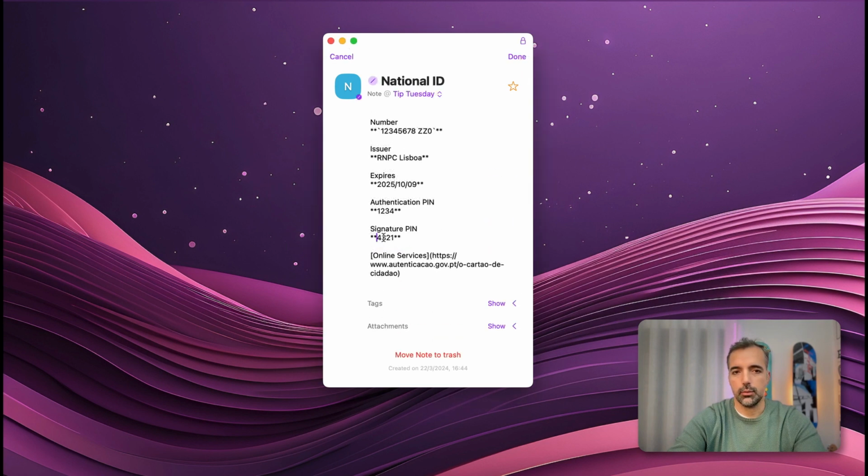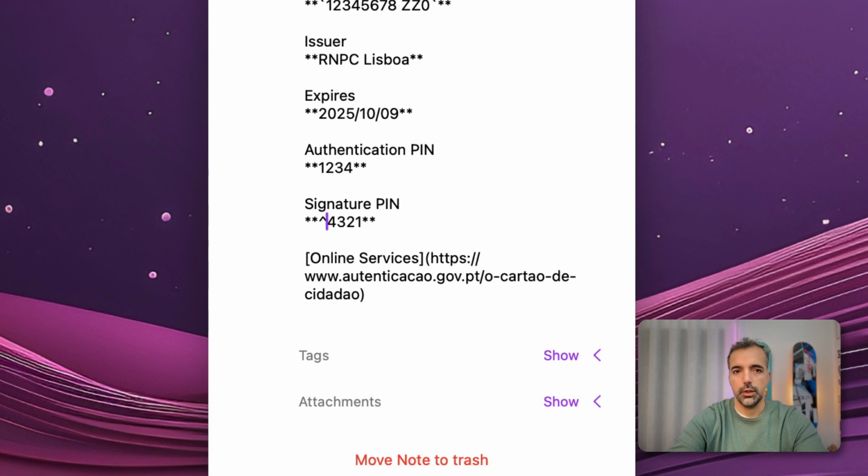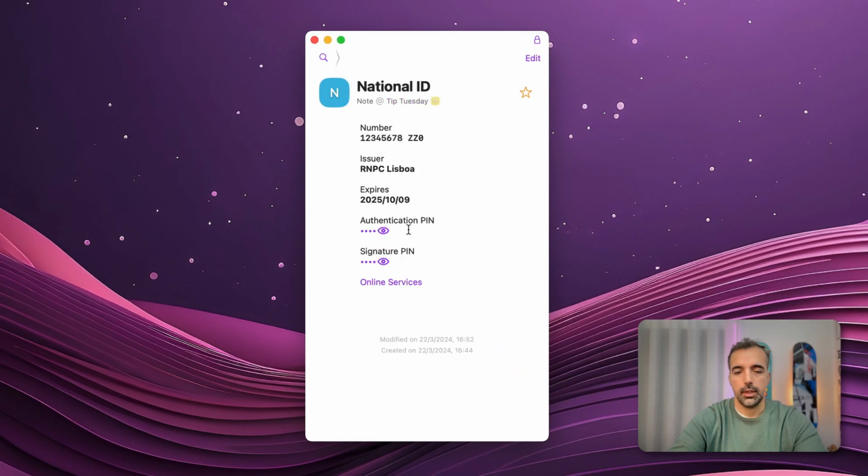The syntax is similar to making a Markdown link, but you need to prefix it with a caret symbol. Then, instead of typing in a URL, you would type concealed:true. Okay, done. Now the pins are masked. To see them, just click on them.